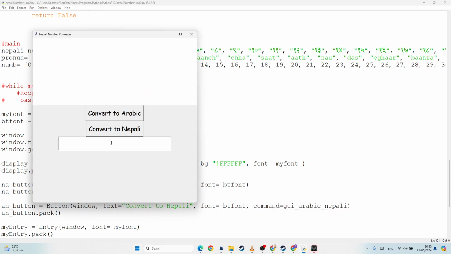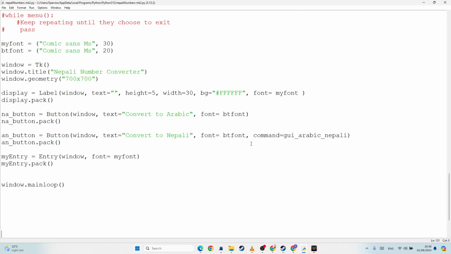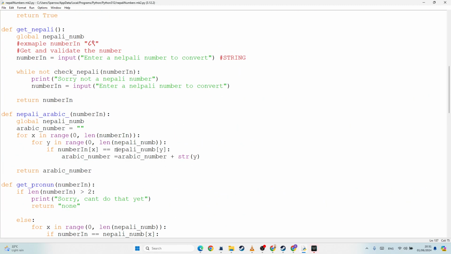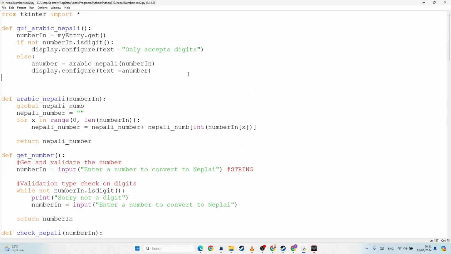Okay, so I could do 1, 2, 3. Convert to Nepali. Fingers crossed. 1, 2, 3. Yay! Okay, what about something else? Yay, that seems to be working. It's not cutting off the top, it's just a weird font. Okay, so that one seems to be working so far. Good. Now what else could I do? Well, then I need to do the other one, which is taking the GUI from Nepali to Arabic. Okay, it's not going to be too dissimilar.